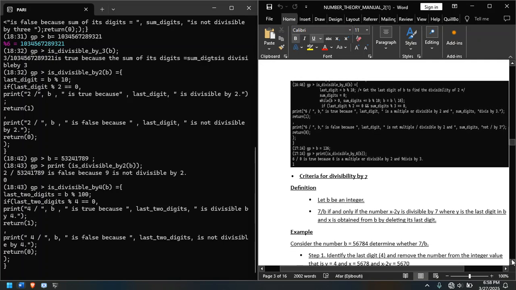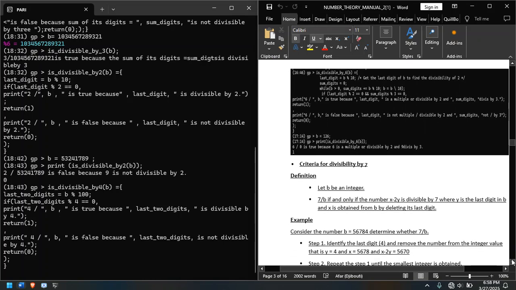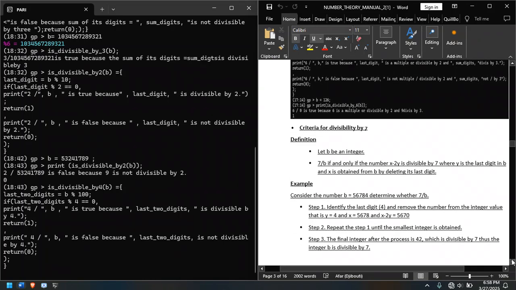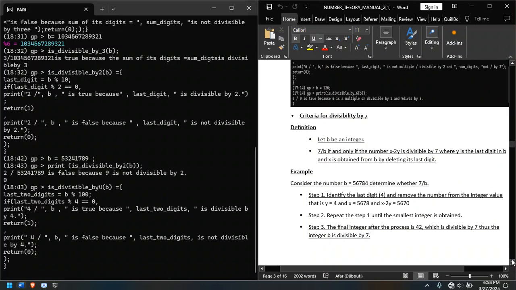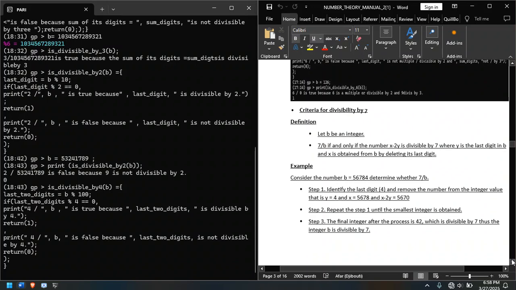Next, we are going to check for the divisibility by 7. First, we'll have to define an integer b. And b is divisible by 7 if and only if the number x minus 2y is divisible by 7, where y is the last digit in b and x is obtained from b by deleting its last digit.